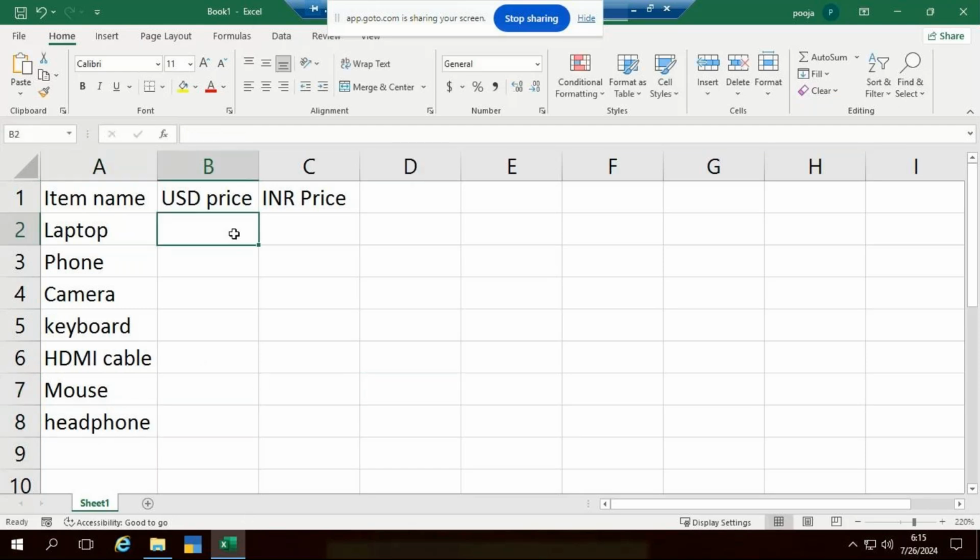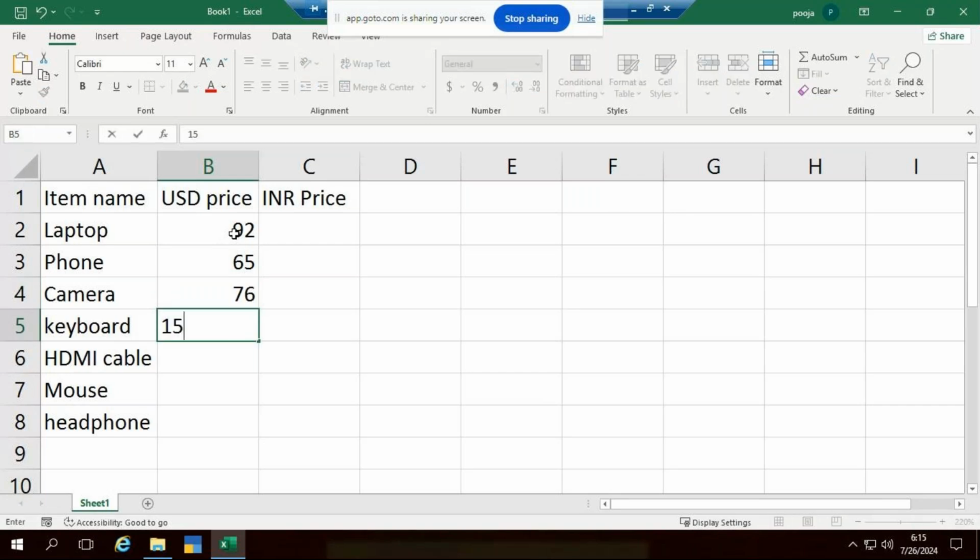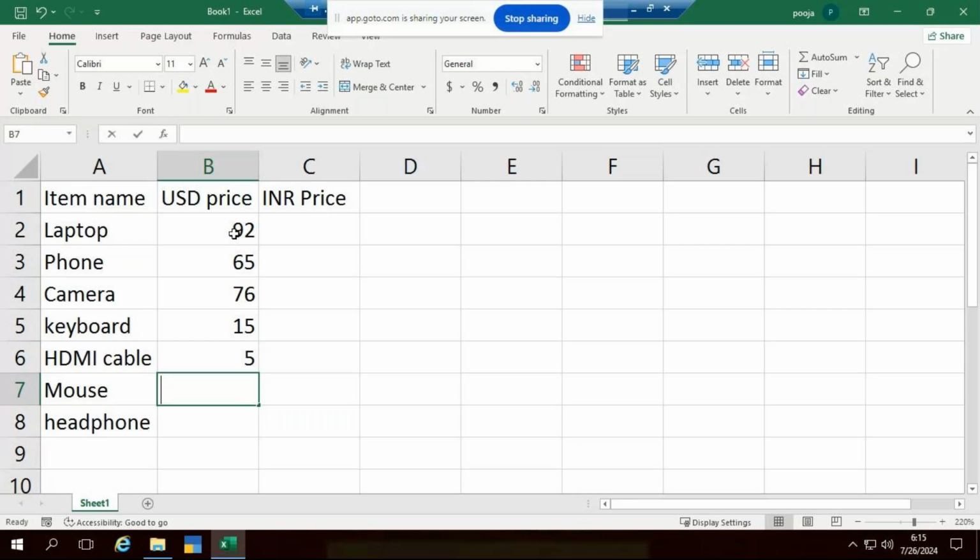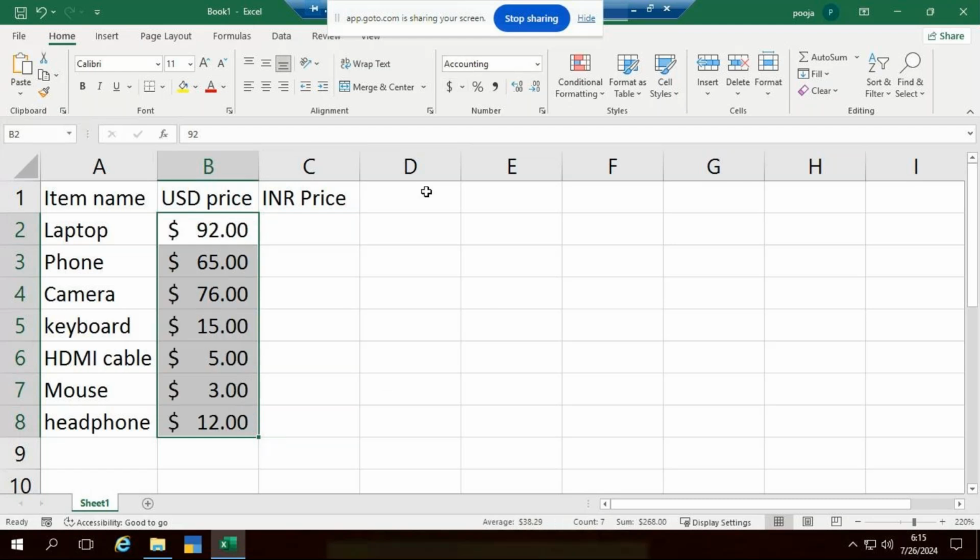I'll go for some dollar values here, like laptop 92. Phone will go for 65. Camera will go for 76. Keyboard 15. Mouse 3. Okay, so I have some data here. These prices are in dollars, and I want to convert this into an Indian price.